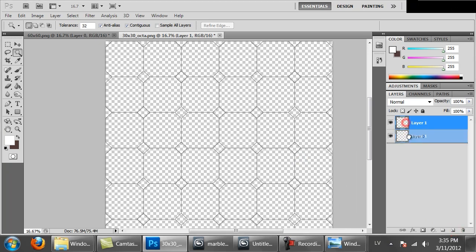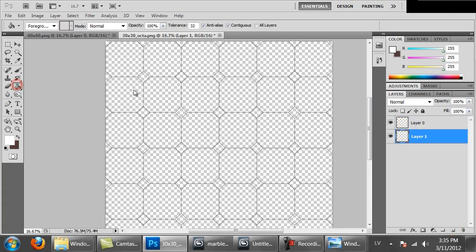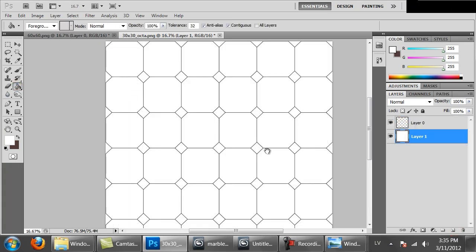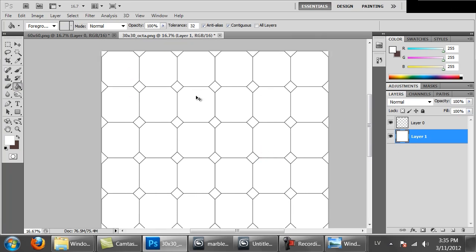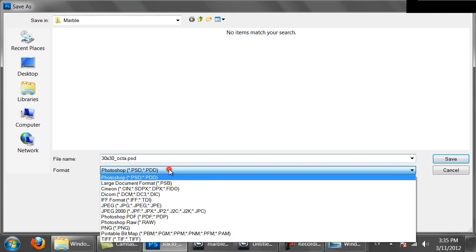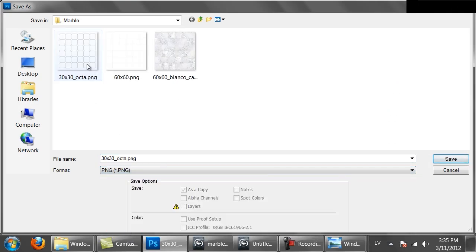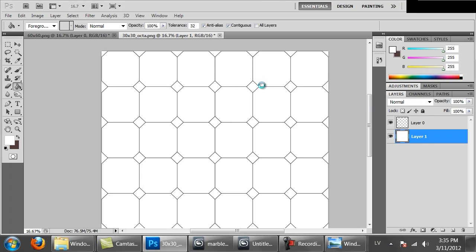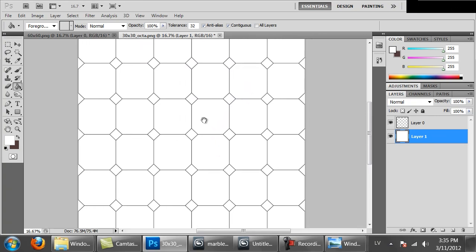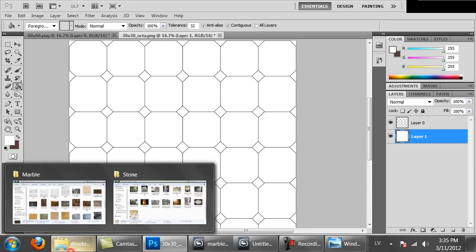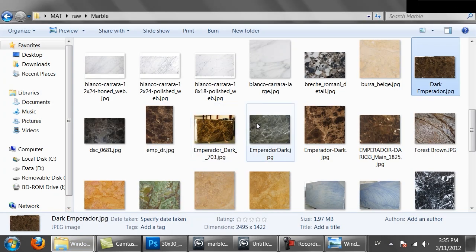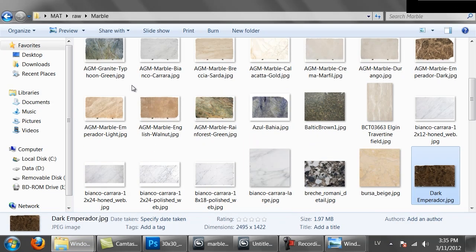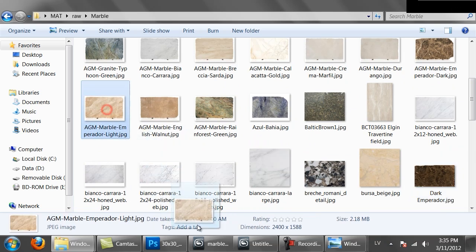Create a new layer, drag it down and fill with white color. Okay, you can save this image now. This will be our bump map. And now let's fill it with some marble. Okay, so where's my light temperature? Here it is.